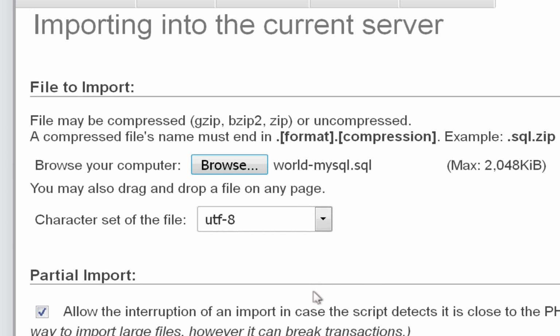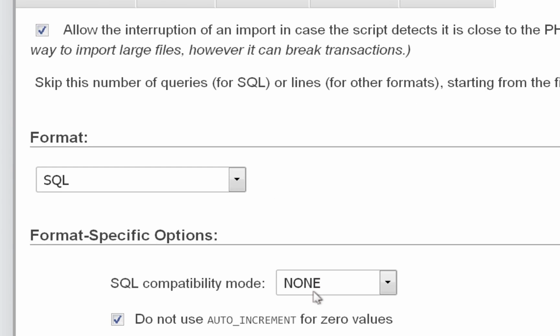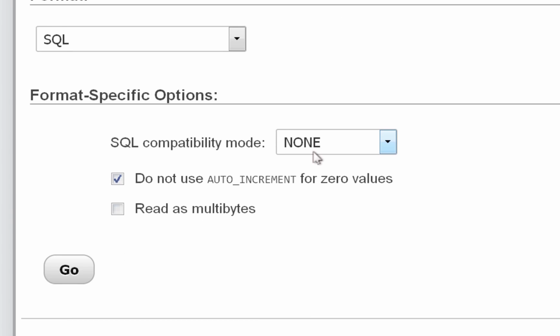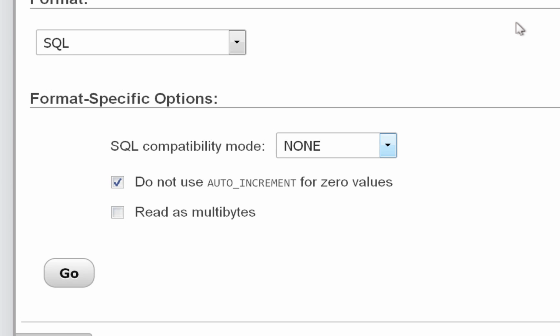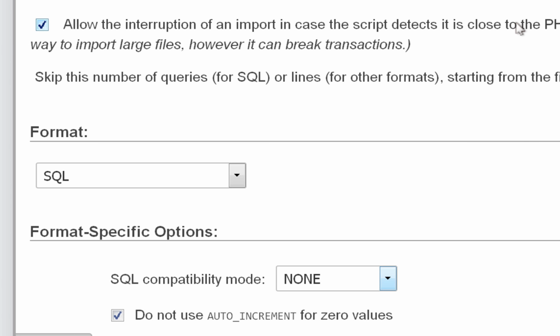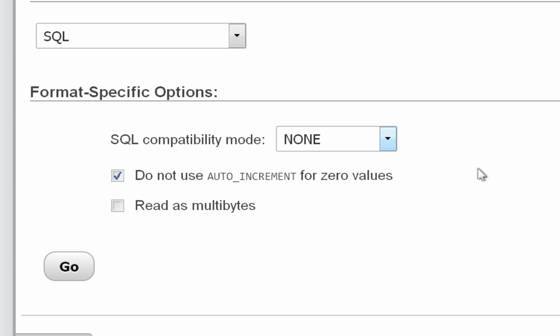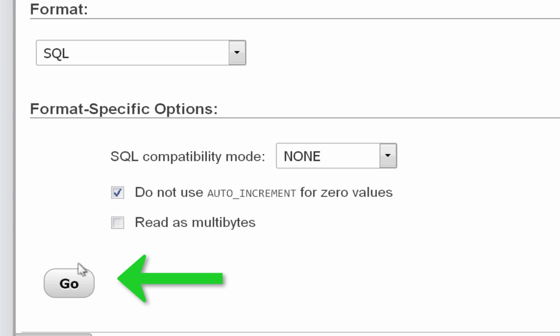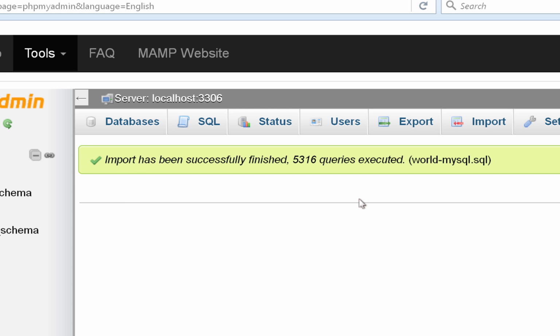And all I have to do, there's nothing really complicated to do here, is just scroll down and hit go. That's all you have to do, is just browse and make sure you have the right kind of file, that it's the one SQL file, and hit go. And you should get a message saying it was imported successfully. Now, this is a big database, so it might take a couple seconds.